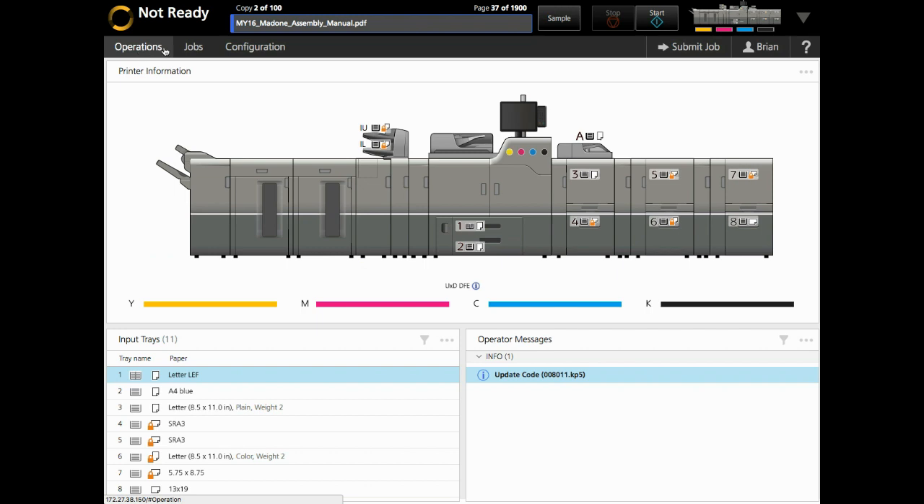Moving further down, we have three main areas. The operations area, the jobs area, and configuration area. We'll go through each of those individually. We also have job submission and some user settings. A subsequent video will describe job submission in more detail.